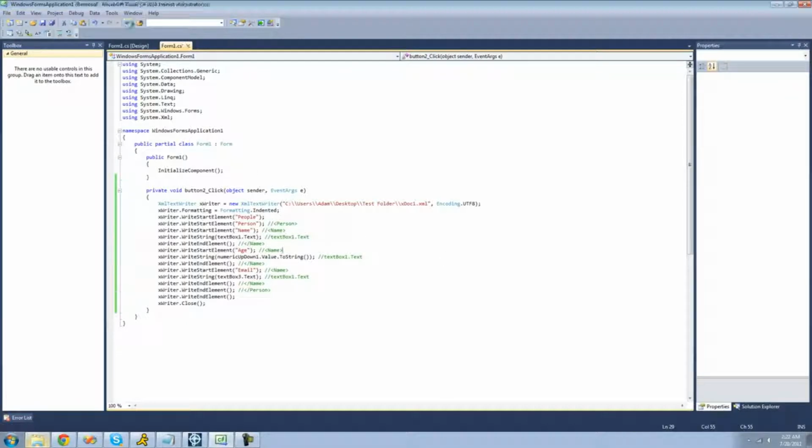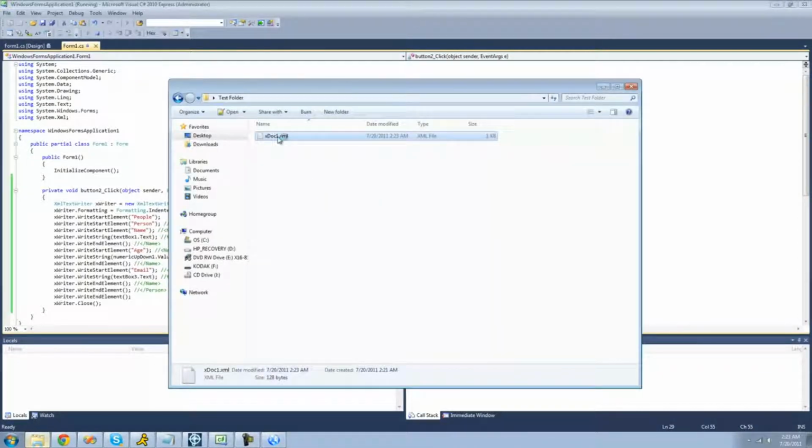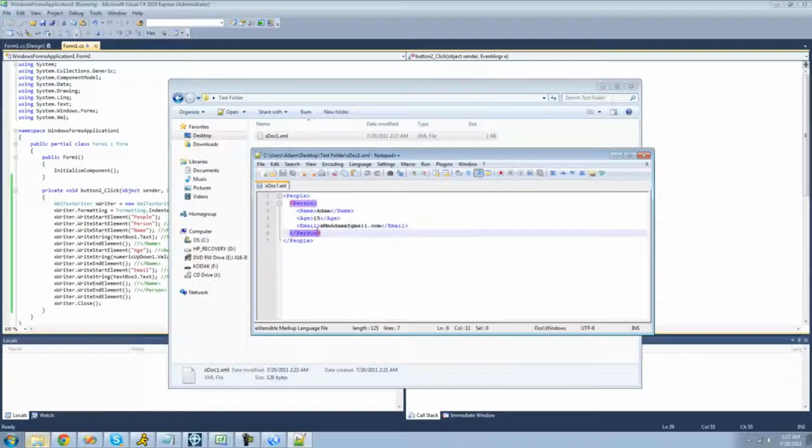So now we should just pretty much be writing a new XML file with things for a person such as their age, email, and name, all stored in this XML document. So we create Adam, 15, set the email to x@gmail.com. Alright, create the file. Perfect. Wrote the name, the age, and the email.